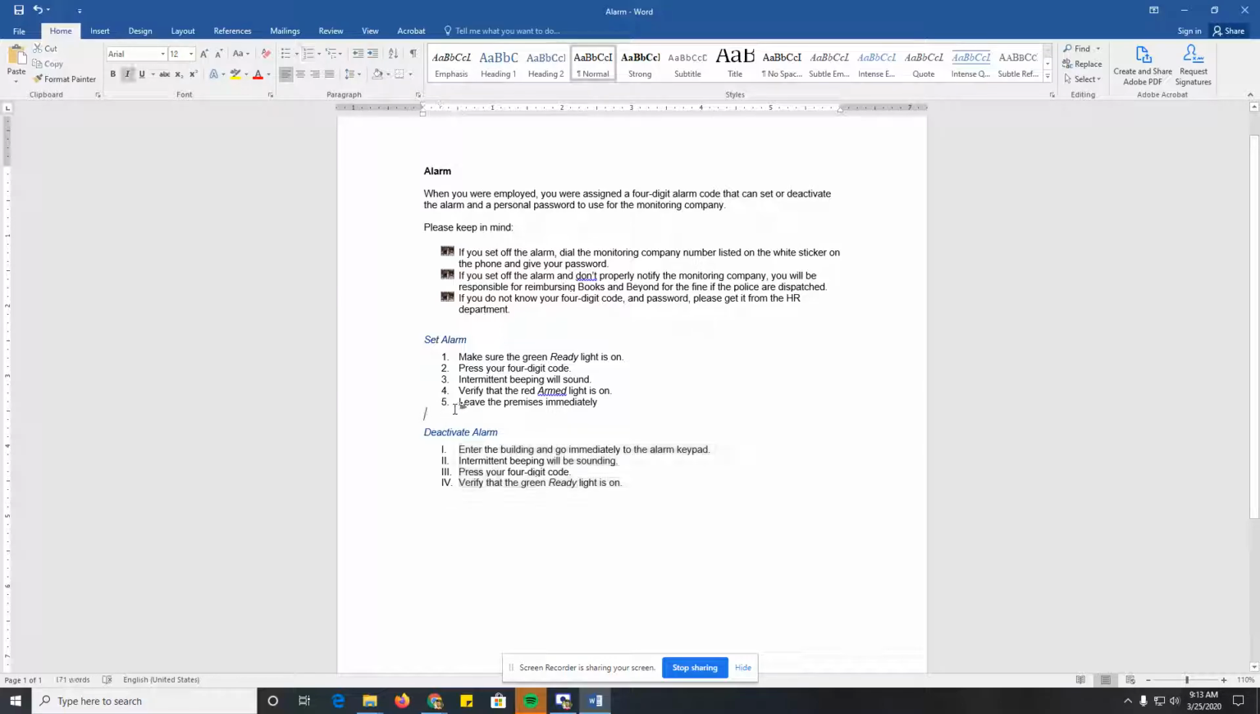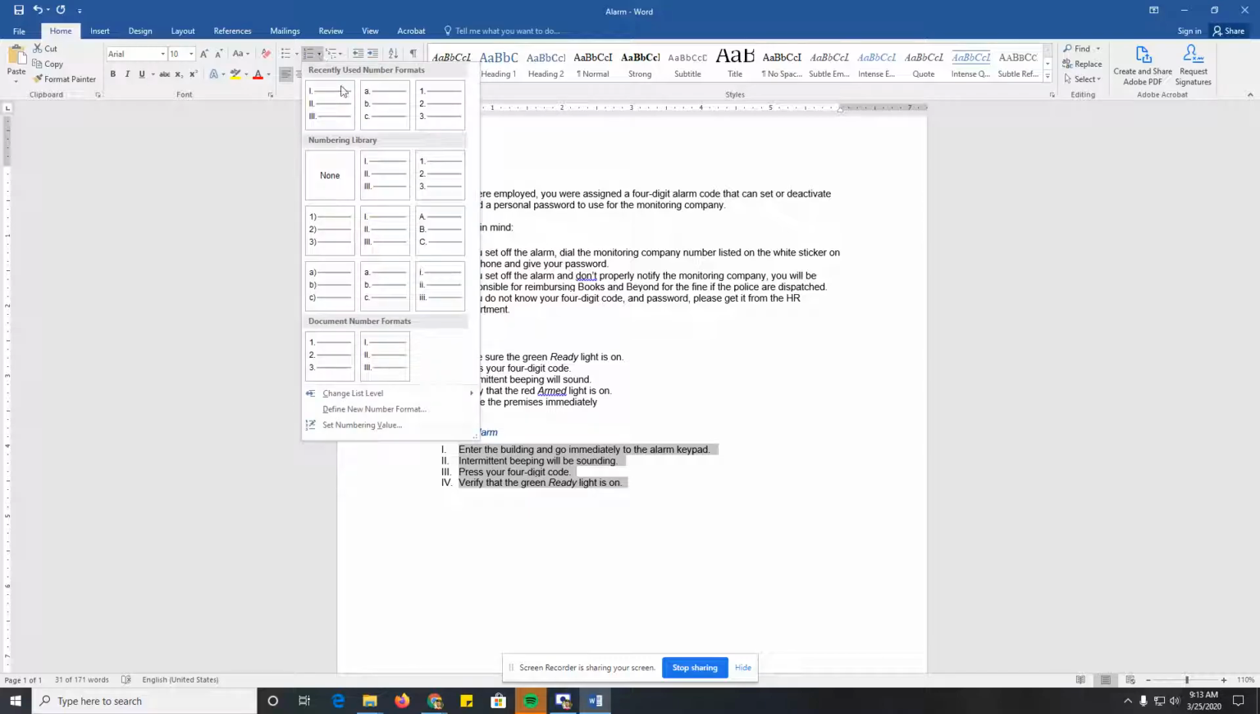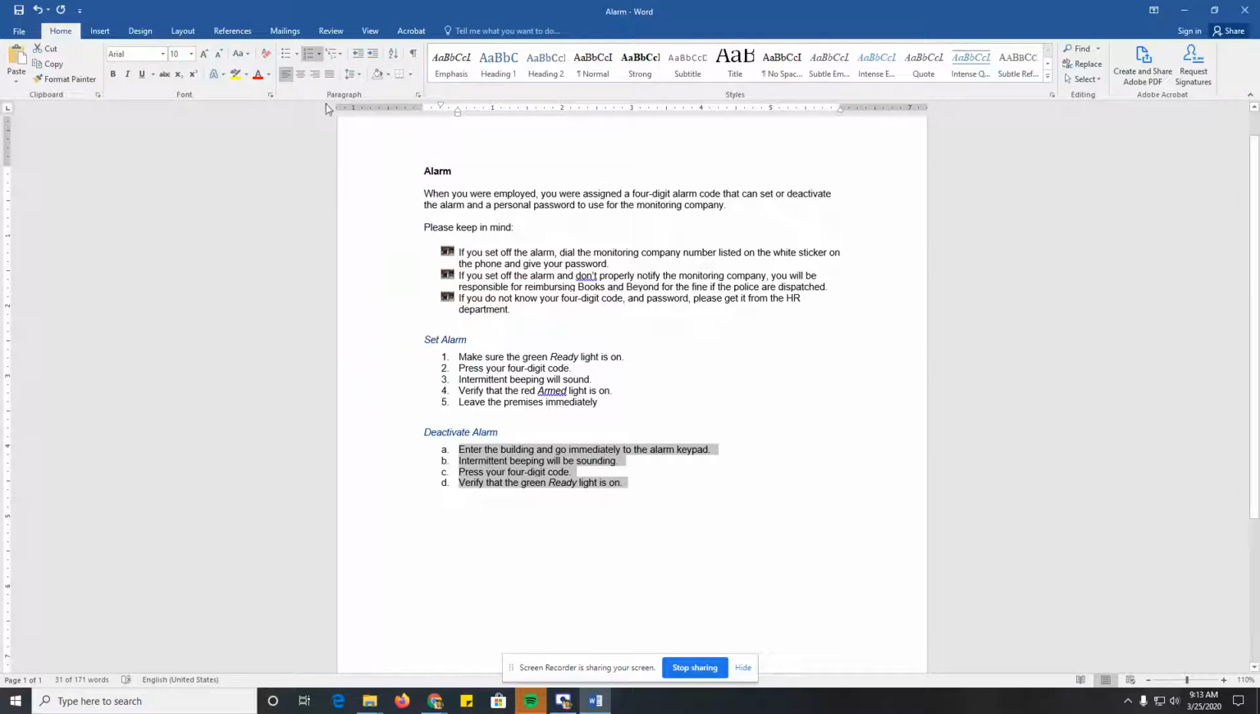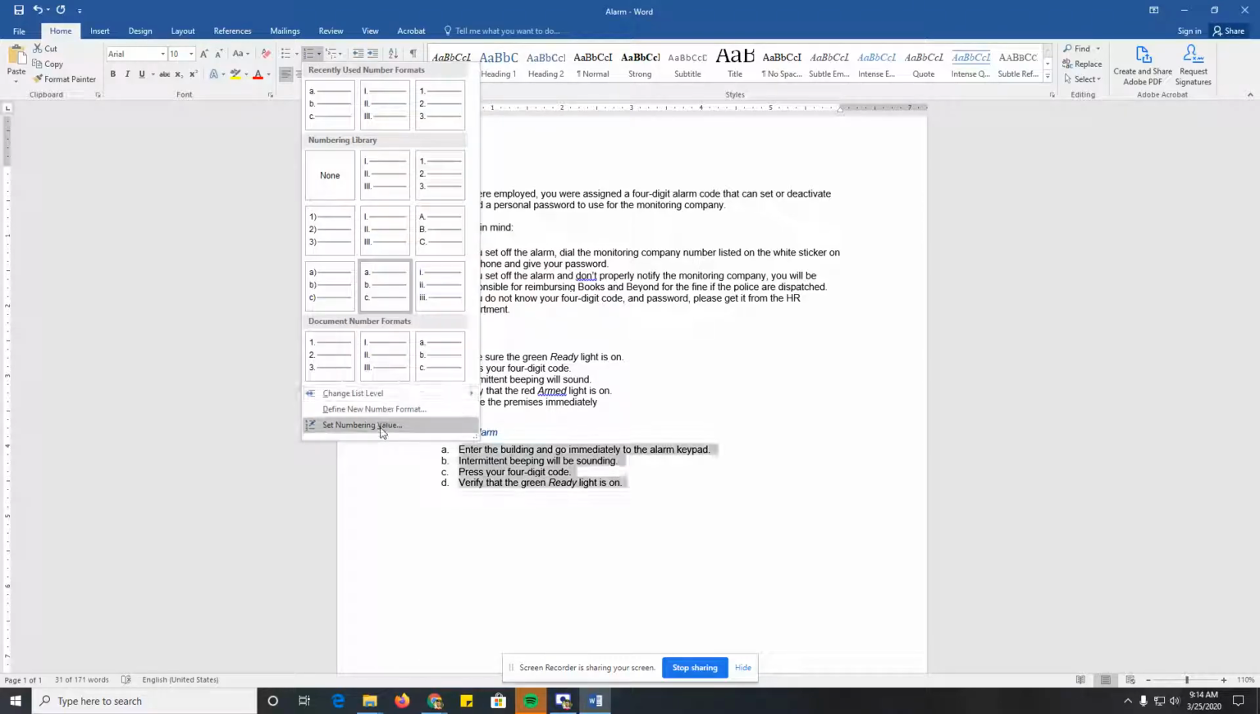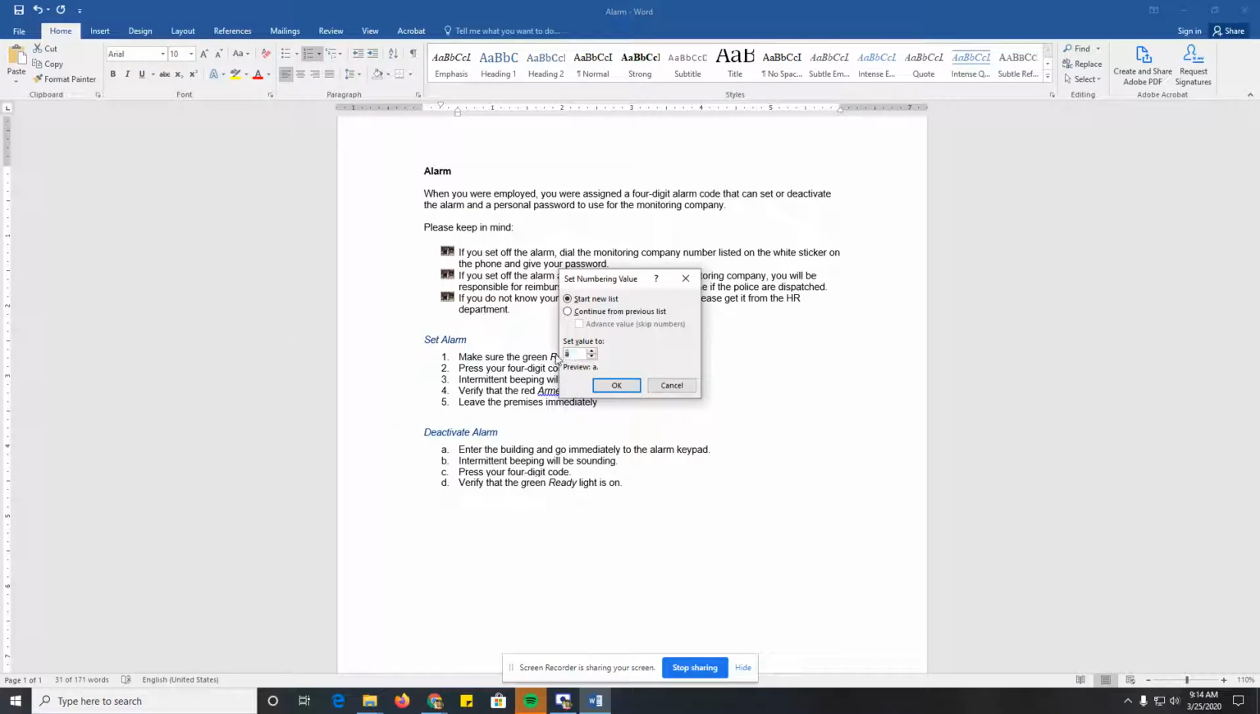But if I wanted to do the ABC, right? So if these were set to, let's just set it to a normal ABC, right? And then if I wanted to change where it started, I'd click set numbering value, and let's say I want to start at F. Okay, so then it goes F, G, H, I. Right, so I can change which one it starts with.